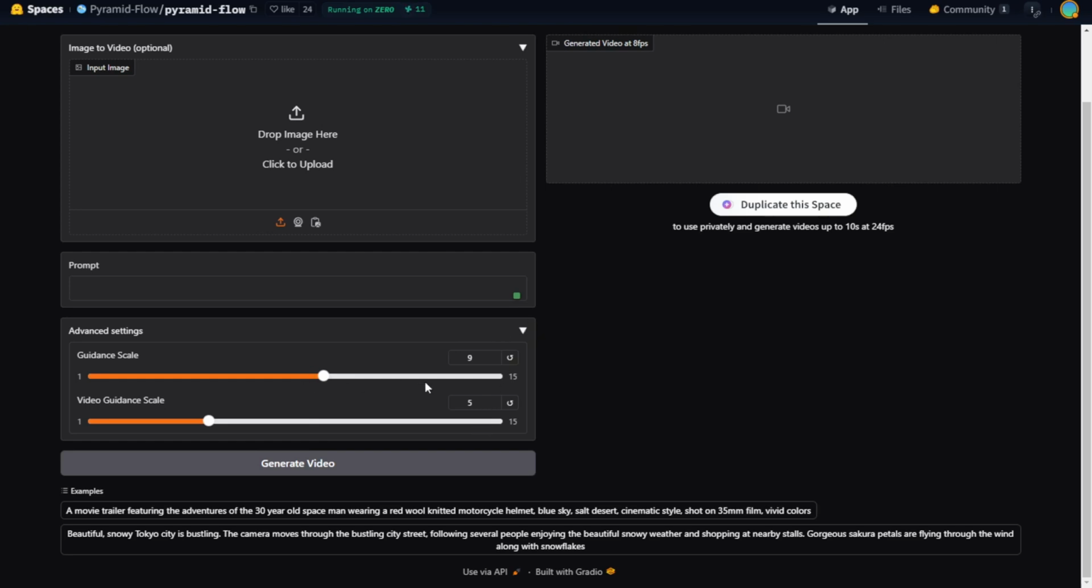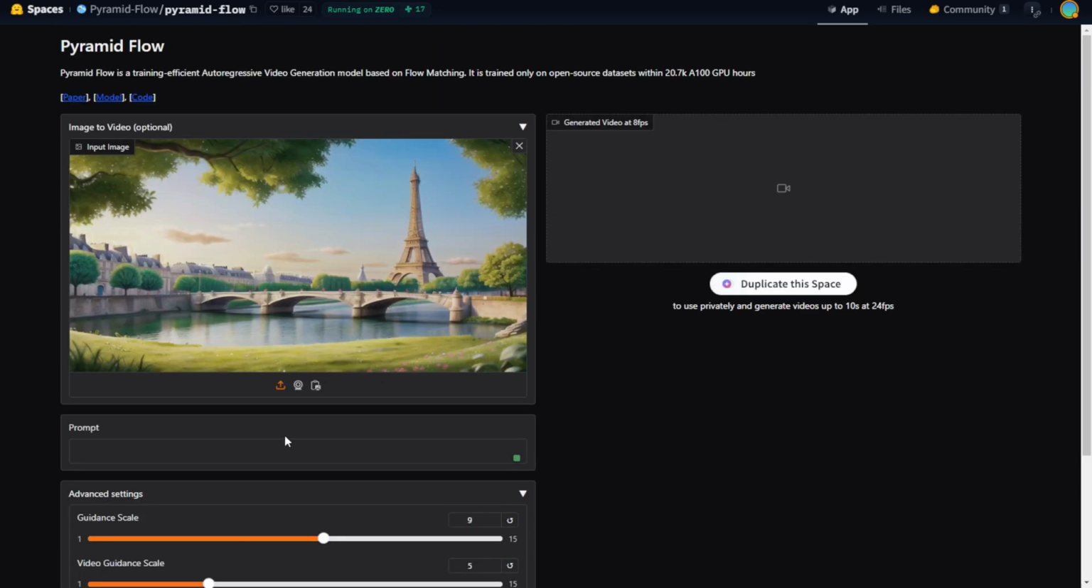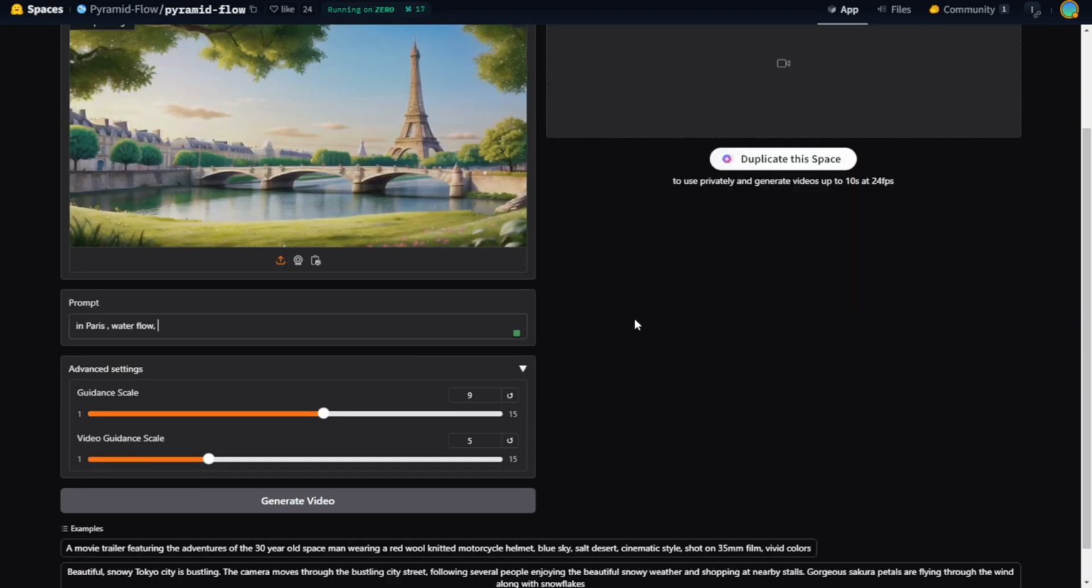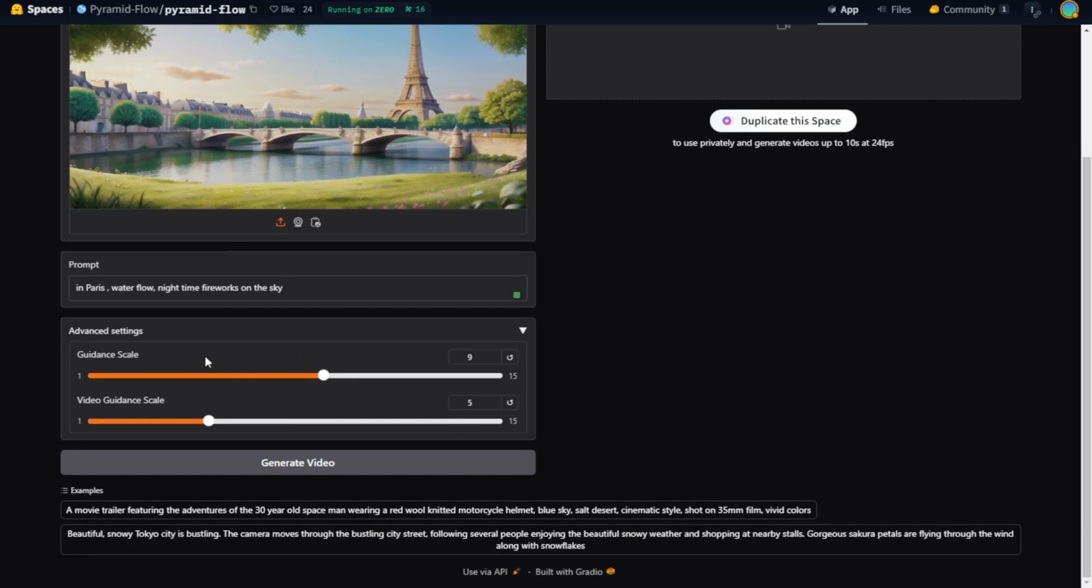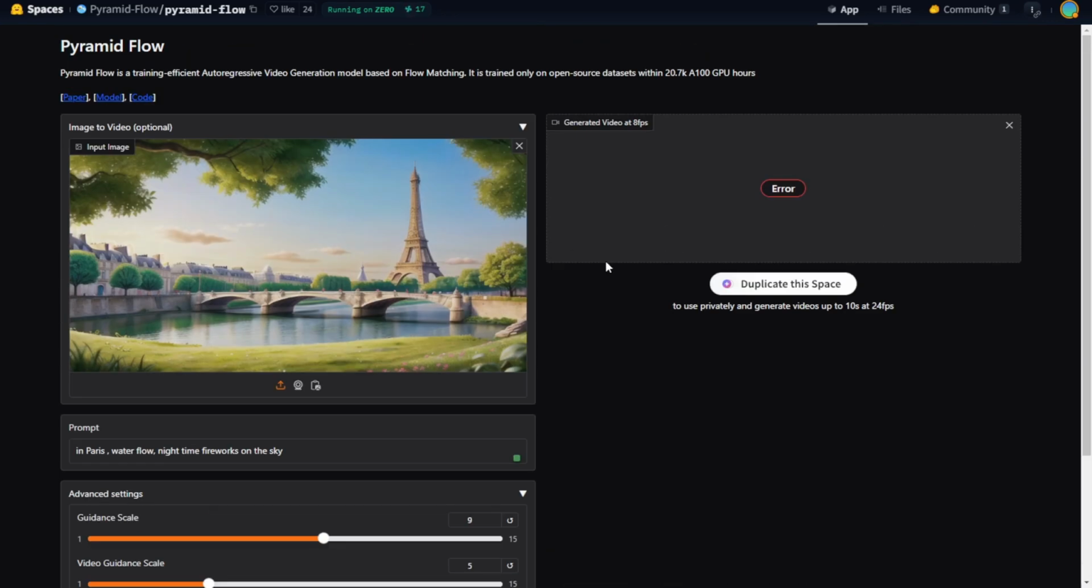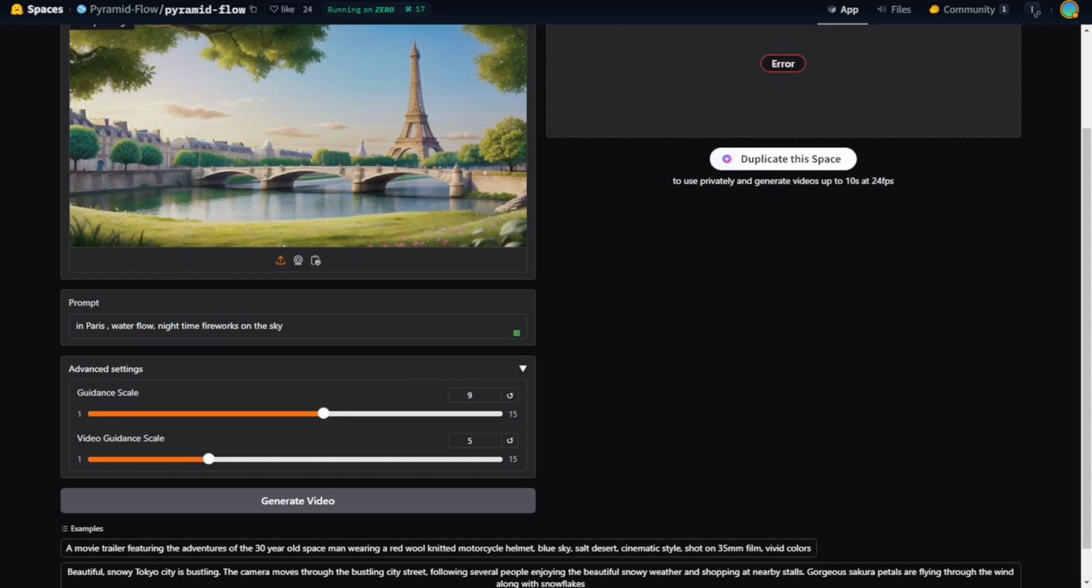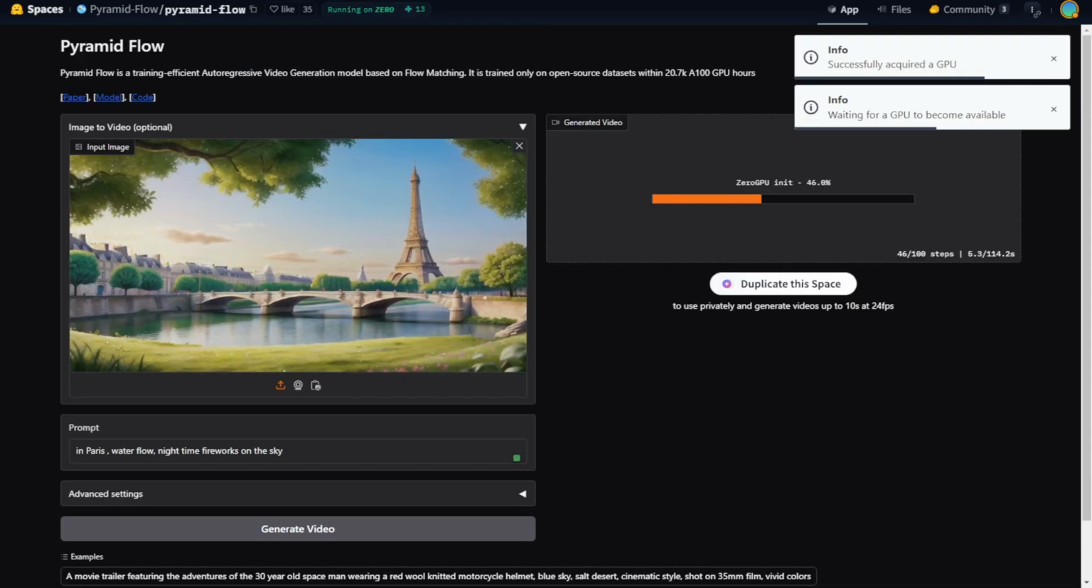Let's try some image-to-video examples. First, let's do a landscape. I'm choosing this one. Instead of a realistic image, I'm using a kind of oil paint art image with a landscape of France. Hopefully that looks cool. Let's try to prompt something here. We'll say, in Paris, water flow and nighttime fireworks in the sky. It's a very basic prompt, as they don't even provide a big text box for you to enter a text prompt. And we're loading the GPU available for us. Hopefully, some results will appear.